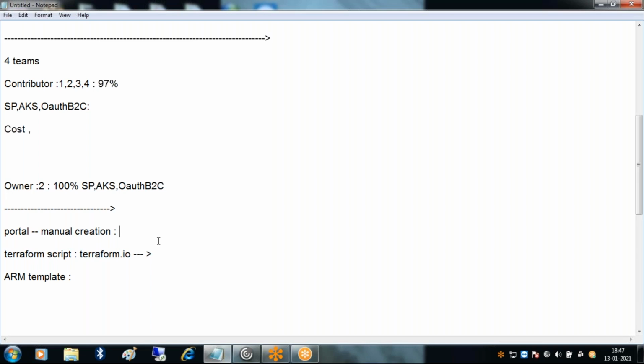By that time, I will come to know what resources I have and what kind of configuration each particular resource has. I will get full knowledge and full clarity while creating the infrastructure with the help of the portal. That's the reason any cloud engineer or cloud architect will create the infrastructure for one environment manually with the portal. Once the dev is ready, I have full clarity on the dev environment and on the configuration part, so then I can start preparing the Terraform script.